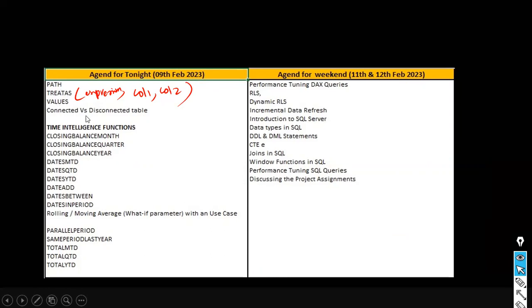And also I explained what is connected and disconnected. What is a disconnected table? How many of you understood this correctly, the disconnected table?